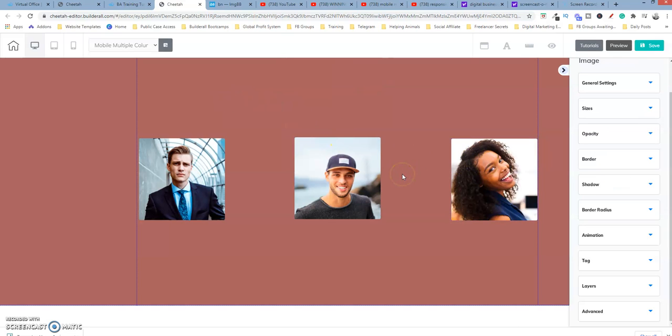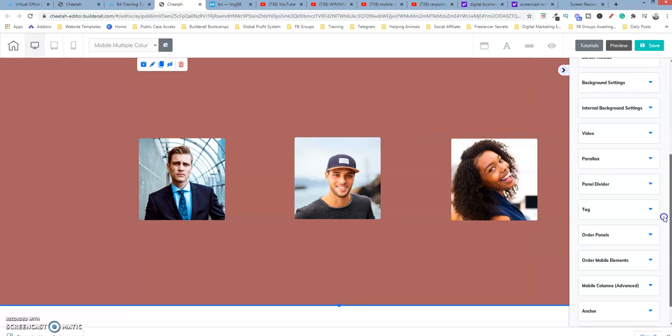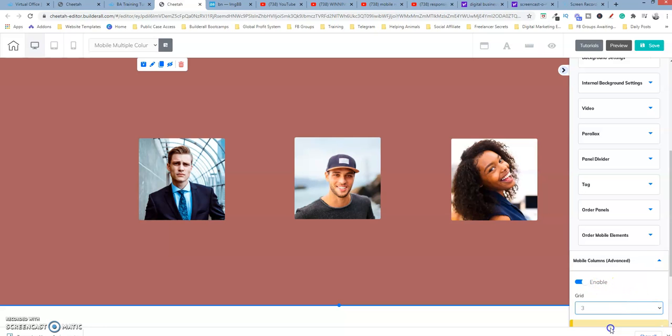Okay, so now let's see what happens. I have 3 elements and I want to change it to a 3-column. So go to mobile columns. Let's select 3 columns and let's see how that looks. Give it a second to load up.